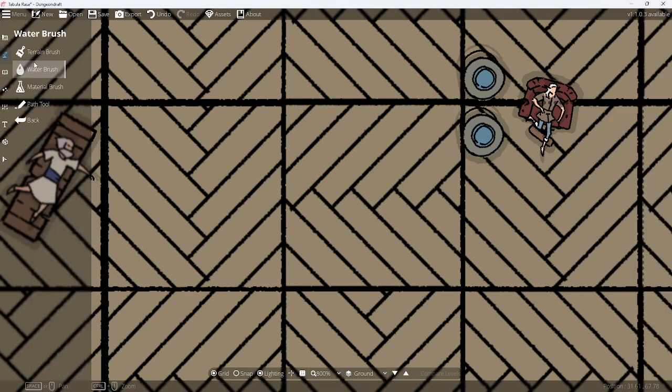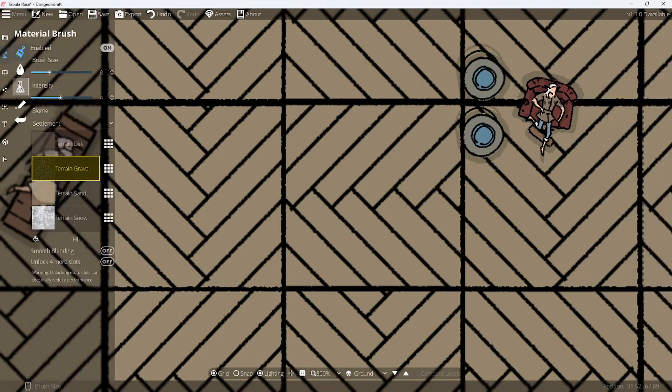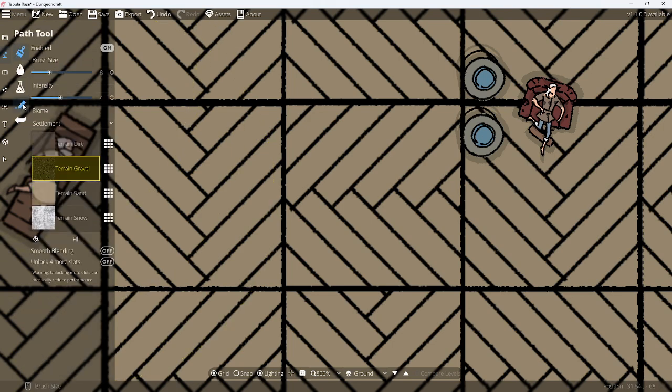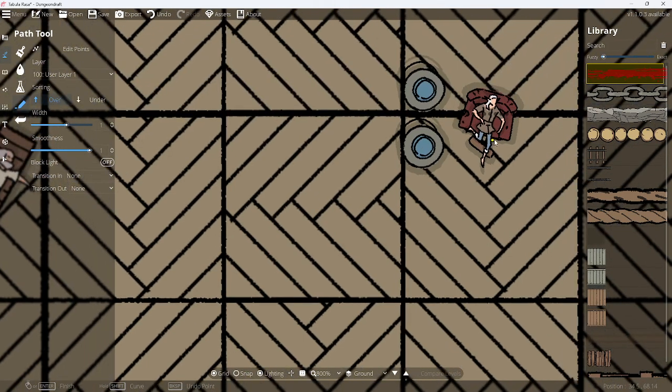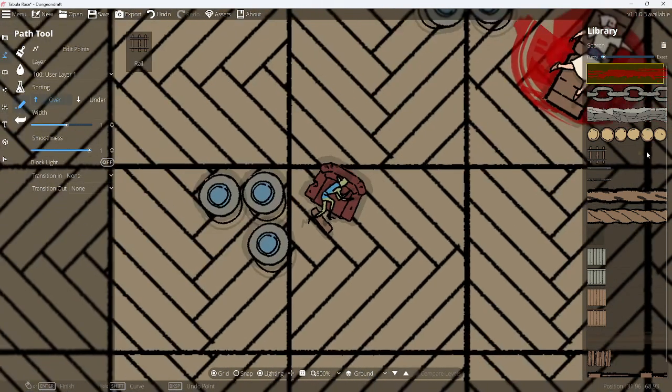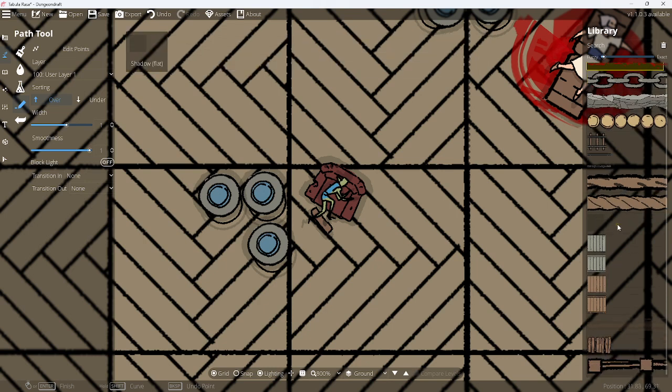Or actually, what might be better is just water brush. We're going to do... what is this? Infestation? No, God, no. Path tool. Let's do blood. Just do that. Let's do this, this, this, this, this. It's a bit too bloody, but that's okay. That's alright.